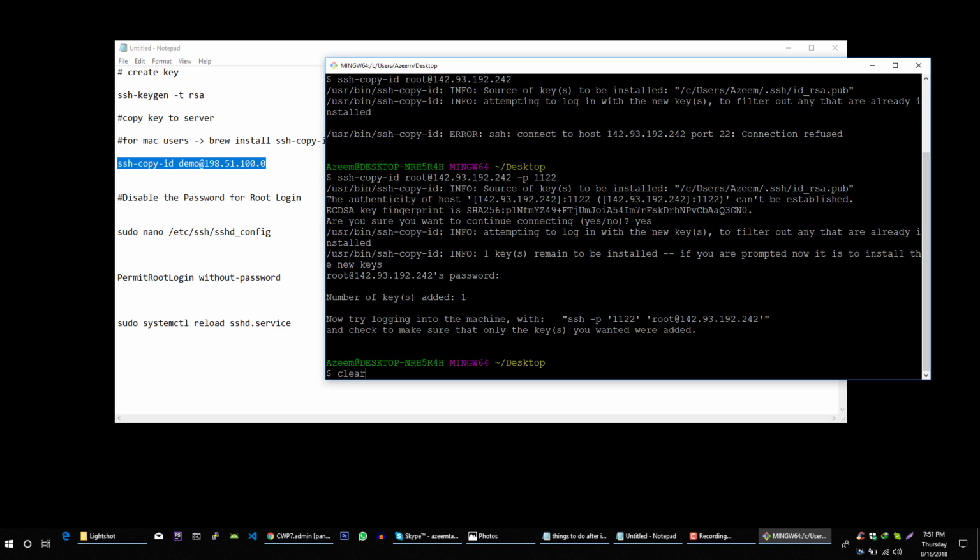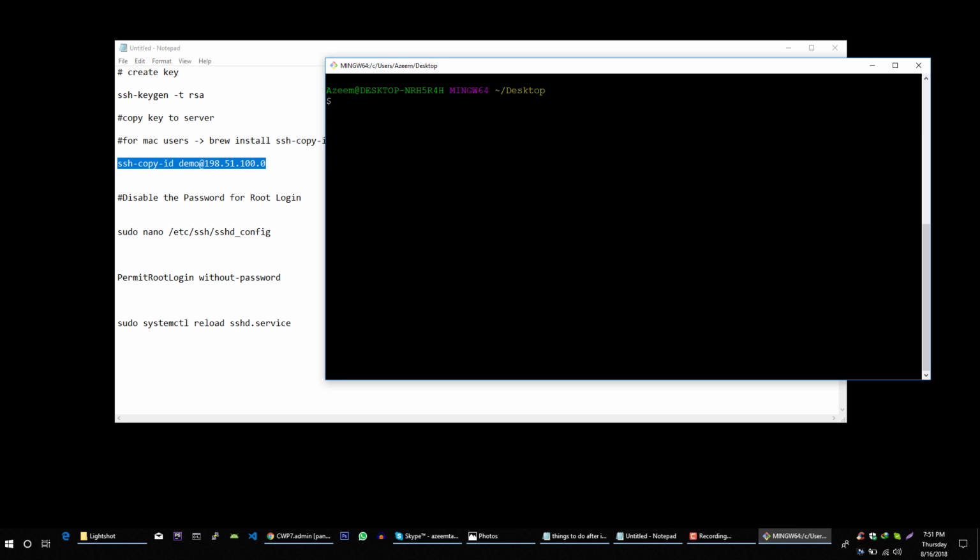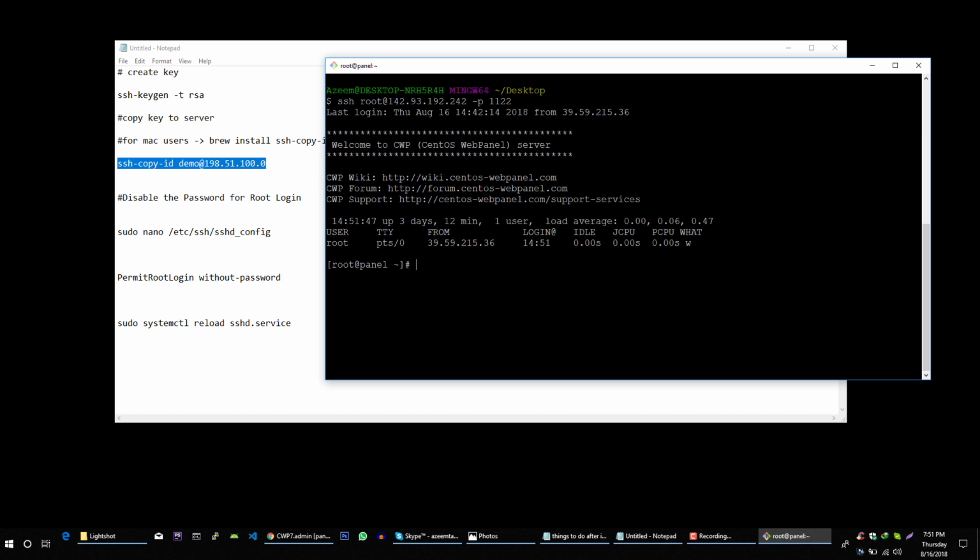Let's log into the server without password. Type ssh root at your server IP, -p your port, and then press enter. This will not ask any password and it will directly log you into your server.